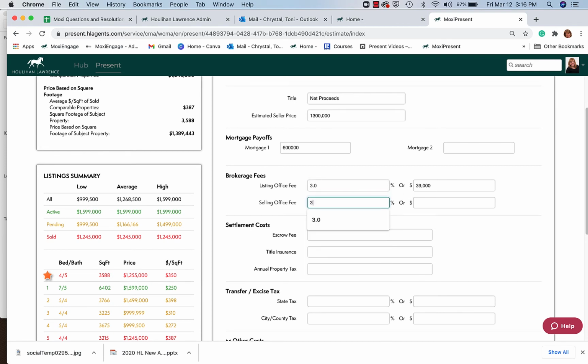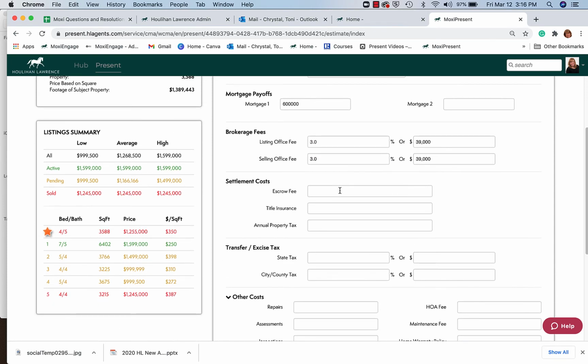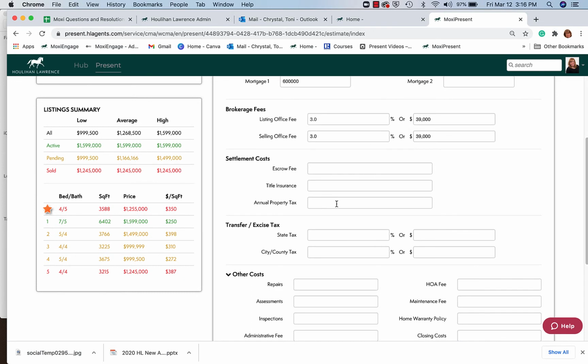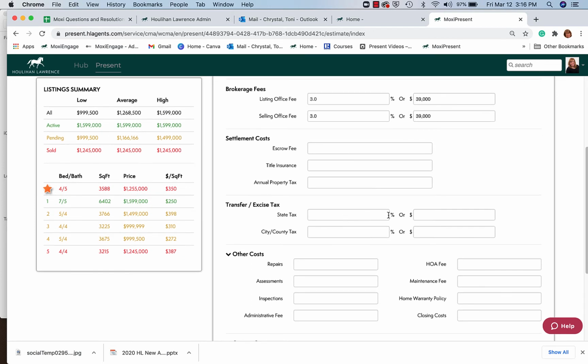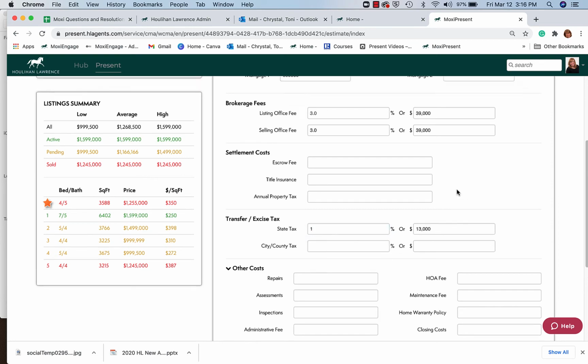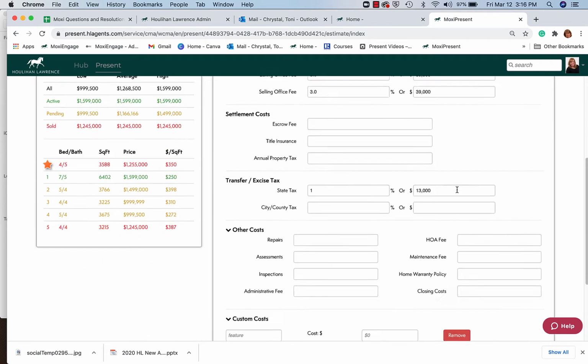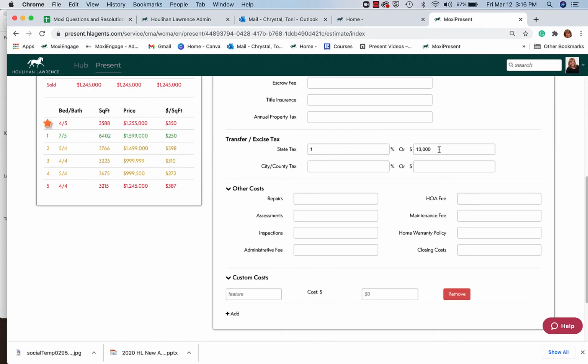It'll give the permission amount, which I like. What's your attorney fees, title insurance? What are the taxes on the property? What's the state tax percent and dollar amount? If it's a mansion tax, I guess you could put a 1 there, right? Let's see what happens. $13,000. If it sells for 1.3, my mansion tax is $13,000.